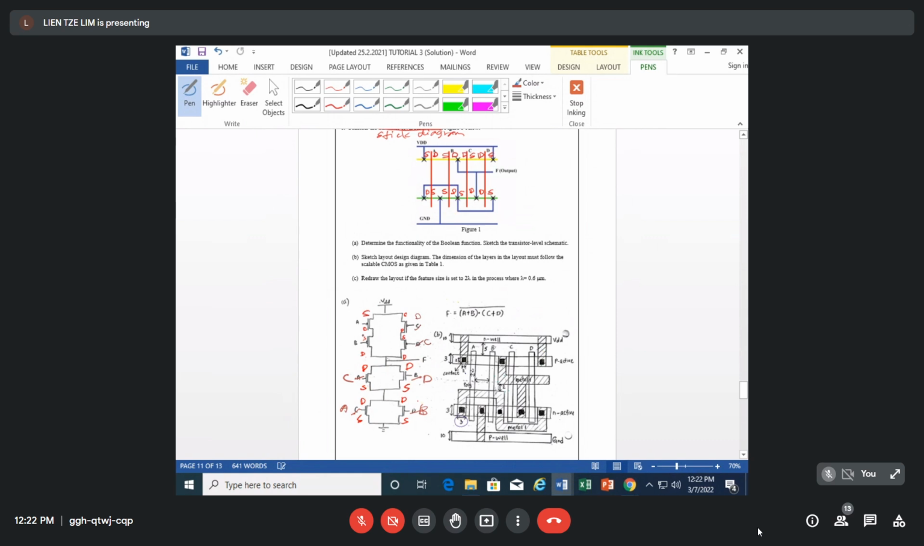Okay, so this is how we should draw the schematic. After we draw it, then we can determine the Boolean function. A and B are in parallel, so A and B are in an OR operation. C and D are also in an OR operation. These two are in series, and these two are in series. So you see this is an AND operation. This is for the pull up network.